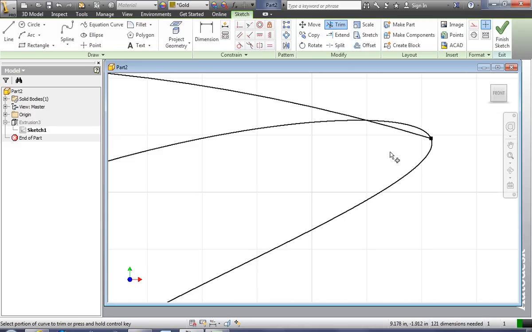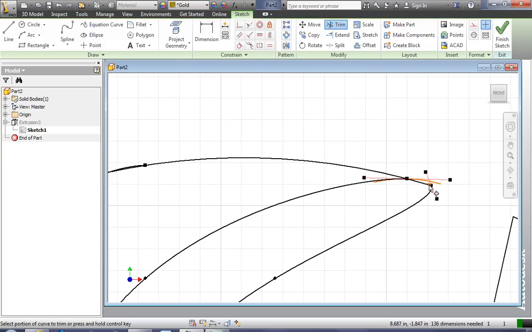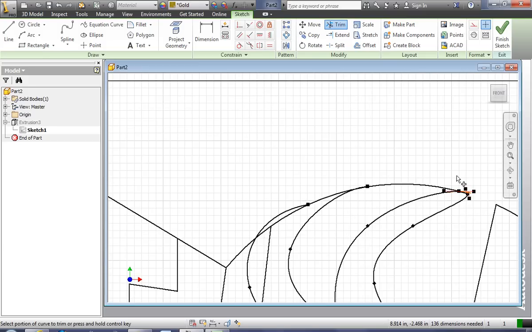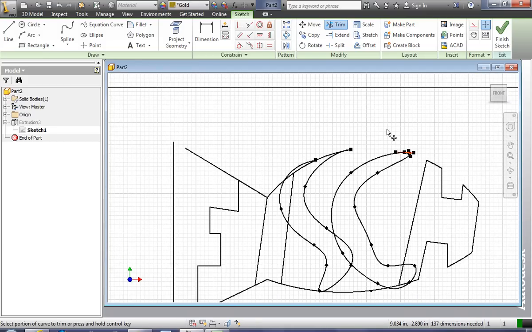I'm going to trim this line. I'm going to zoom in here, and I can see how it overlaps. We can't have that. It won't work. It won't extrude a loop like that. So we have to get rid of one of those. I'm going to get rid of this one. Don't worry about these spline lines there. It's just giving you an option to change the shape by doing that. So I'm not going to worry about that.